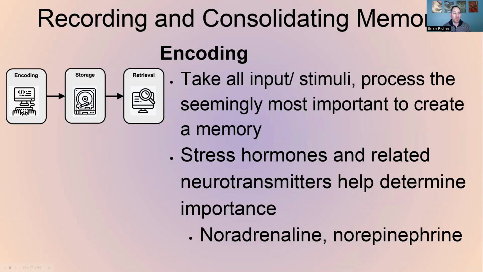So encoding is the process of taking all the raw data, all the input, all the stimuli that you're experiencing, and processing the seemingly most important to create the memory. And so stress hormones and other related stress neurotransmitters are really helpful in determining what is important. Right, so something like a very emotional and stressful or traumatic event, that is one of the reasons they're so remembered, because they're using some of those stress hormones, right?